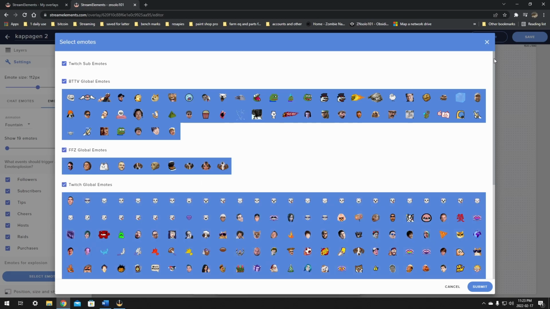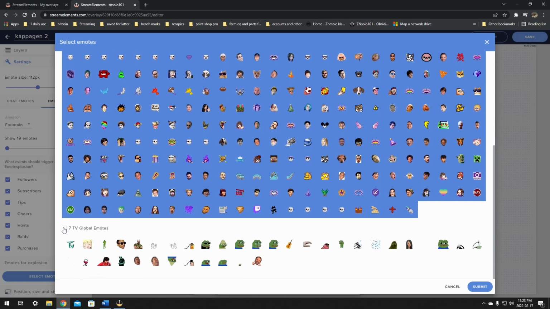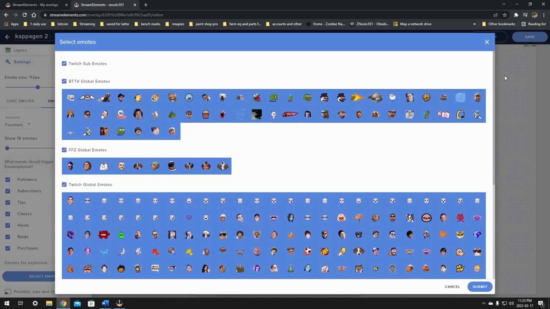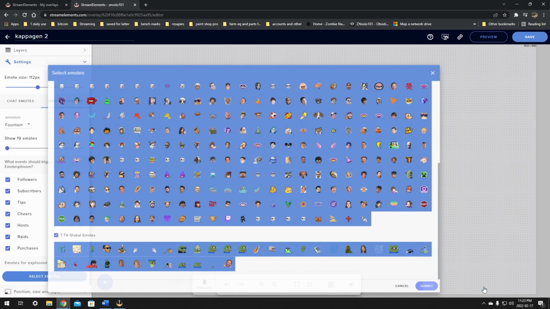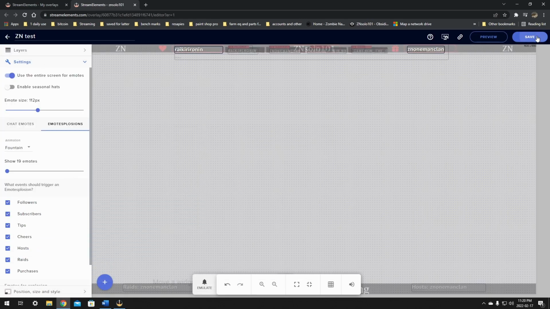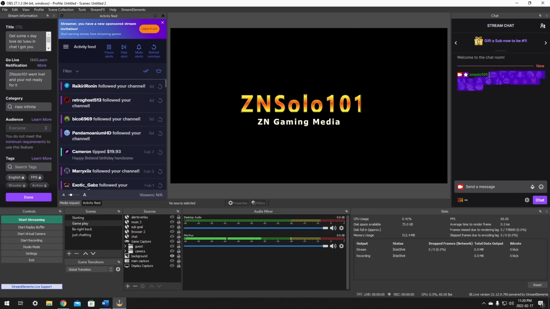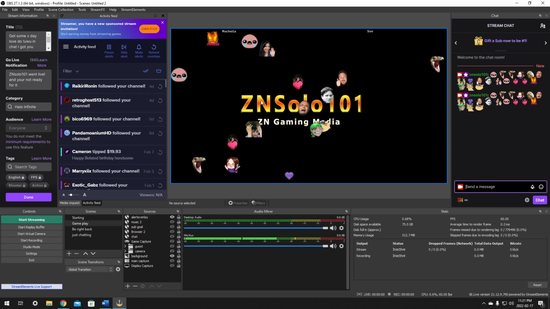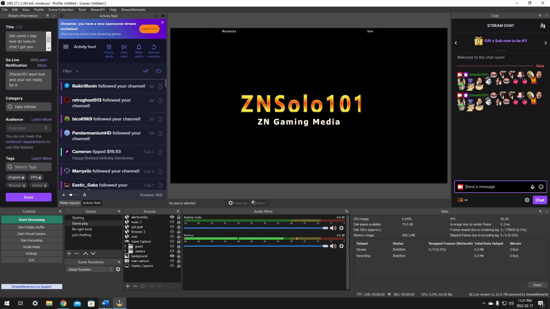So you come in here and make sure that you select all of the emotes that you want. I suggest just selecting them all, but maybe you only want BTTV ones to show up. I'm going to select them all and click submit. Alright, now that's all there is to it. You can just click save, and next time that you have emotes in chat, it should show up right away. There you go. Perfect. Just giving it a little test.